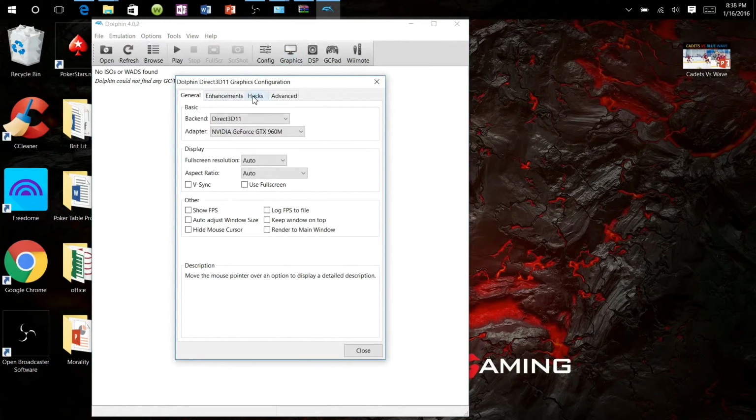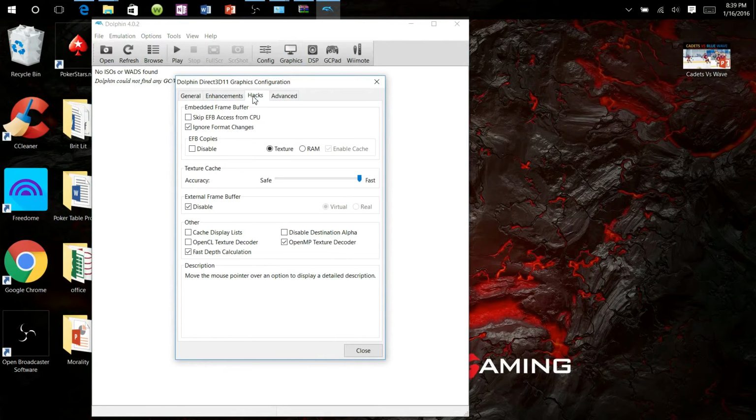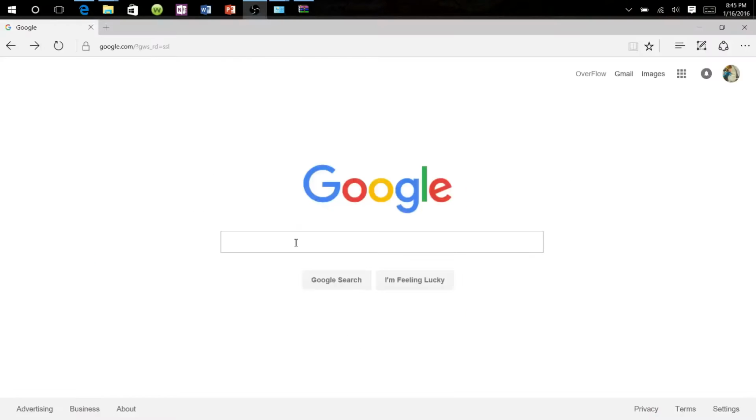Under Graphics, if you go to Hacks, you can either go for RAM or texture. I like to go for texture. Some people like to go for RAM. It really depends what your computer is good for. I have a high-end gaming computer, but I've just found that texture runs better on my computer. So just test it out and make sure to always enable the cache. That is important, and that's it for that. Now we can start getting some games.